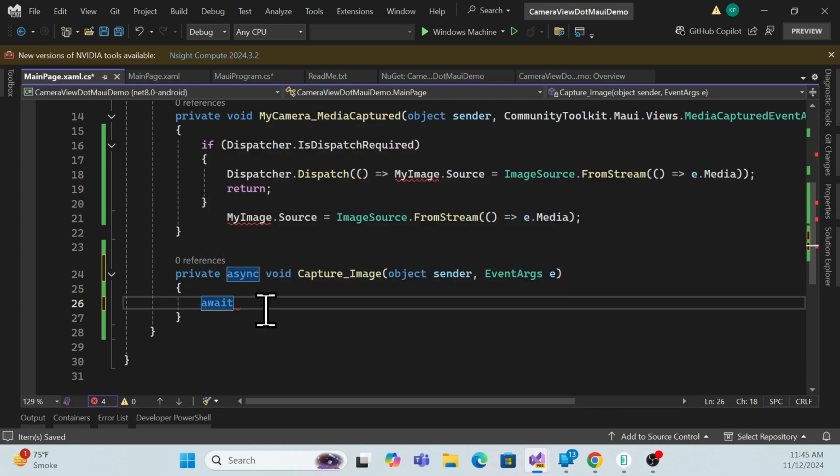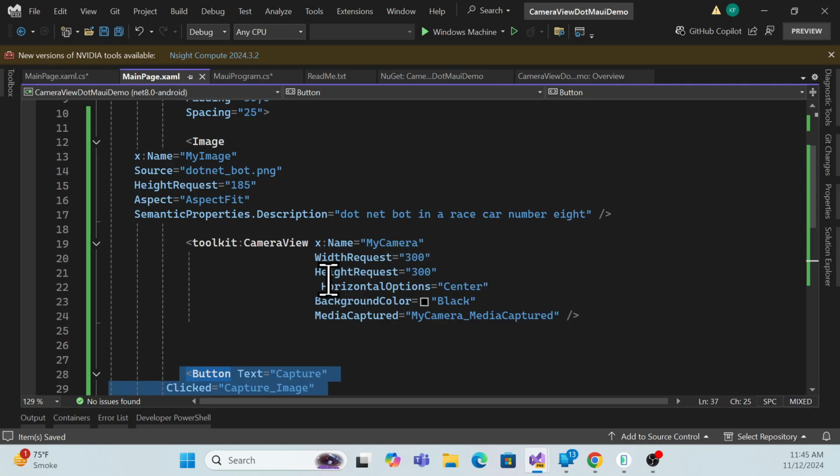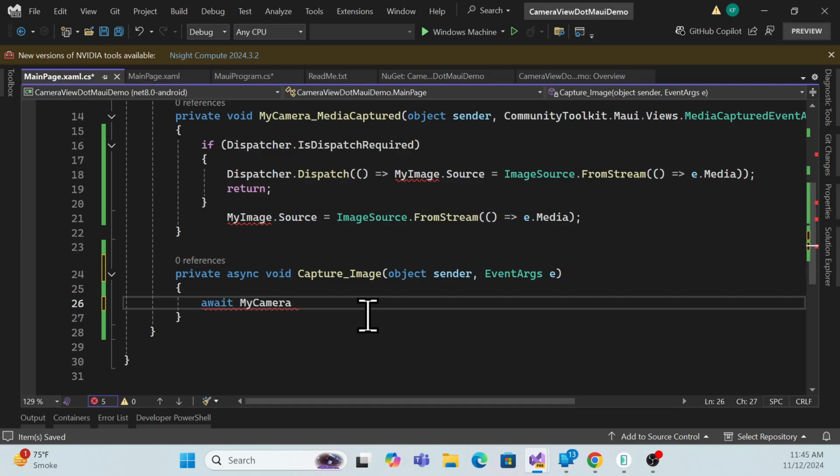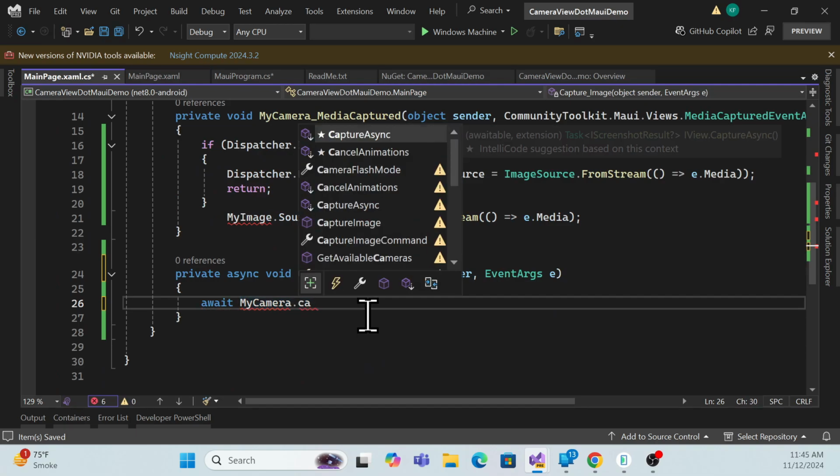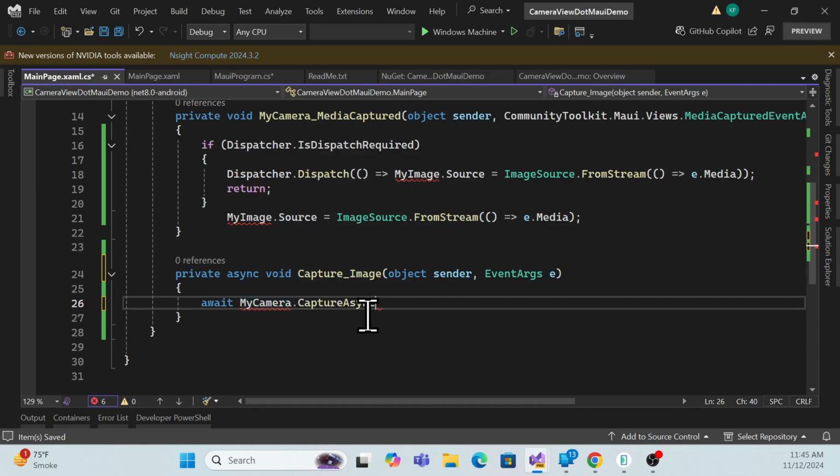So let me add await and my camera. Where is my camera? My camera name is what I specified here, camera view. So this is my camera. Call my camera dot capture async, and in this capture async we have to pass a cancellation token. As of now I will just pass it as none, but we have to pass a cancellation token. We can generate one and pass it over here.